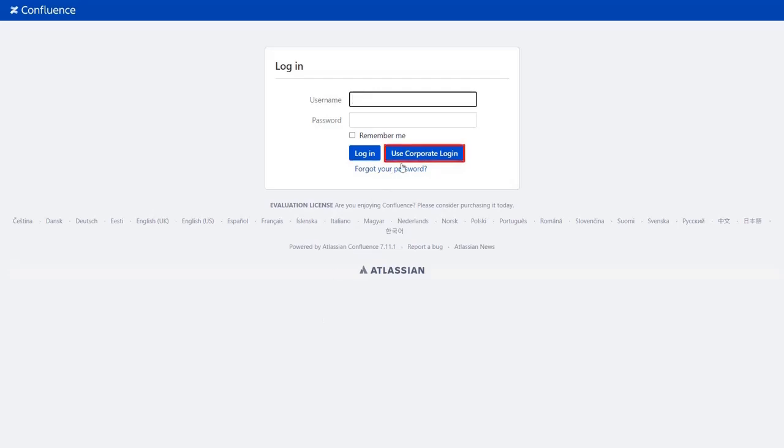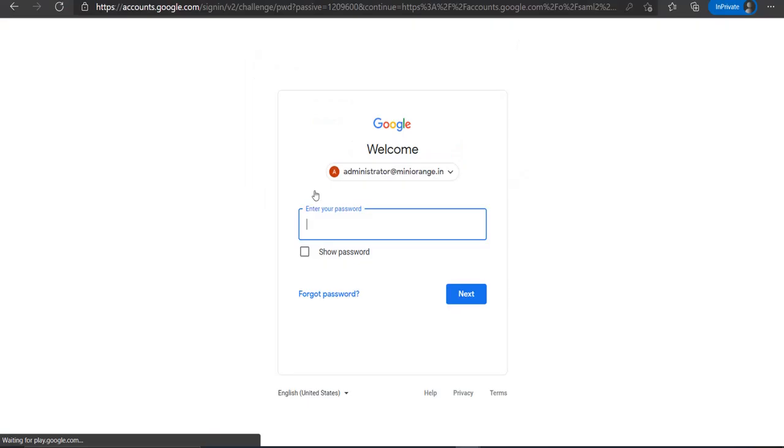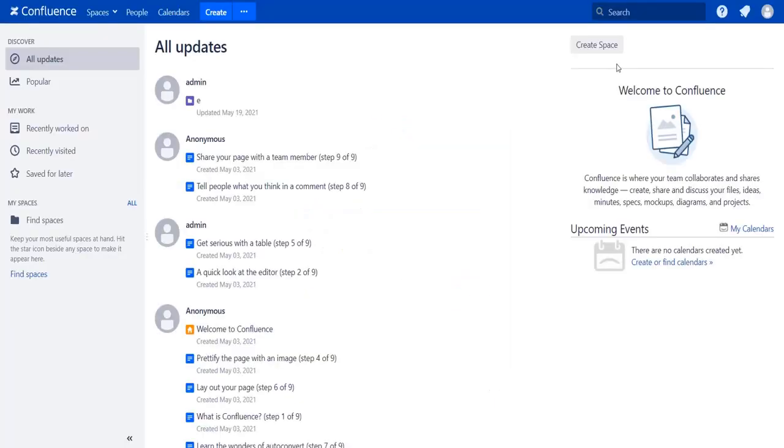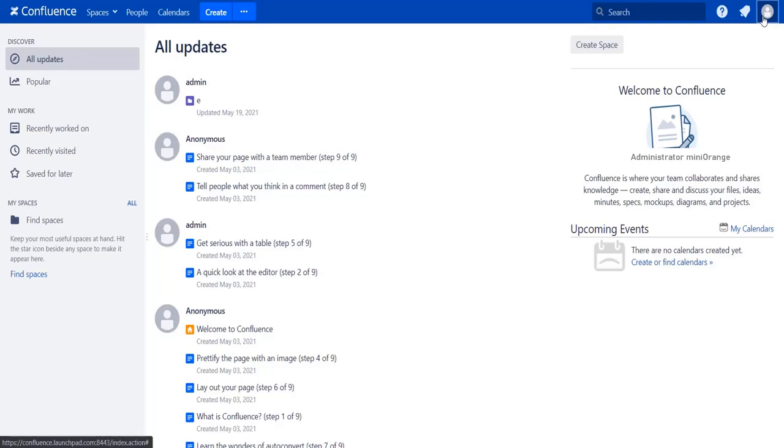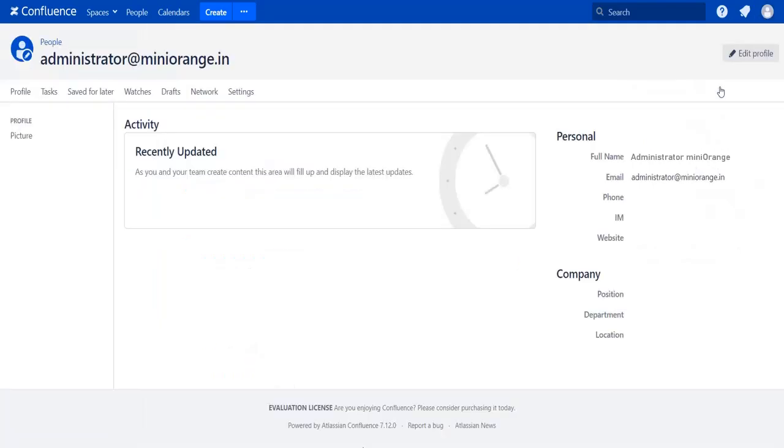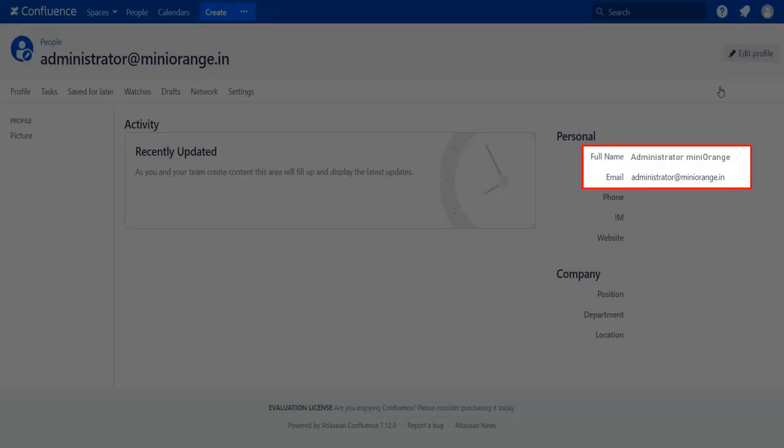Click on the Use Corporate Login button. Here you will be redirected to the Gsuite login page. For SAML authentication, now enter your Gsuite credentials. You will be successfully logged into the Confluence dashboard using Gsuite credentials. Go to the user profile to check the user data. And you can see the user's full name and email ID here.